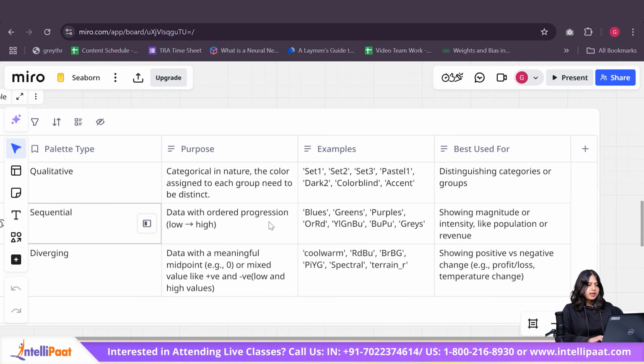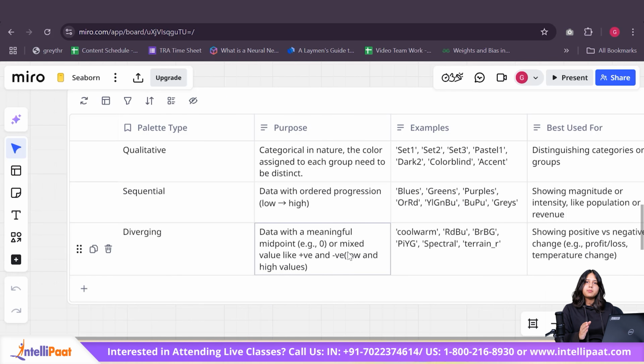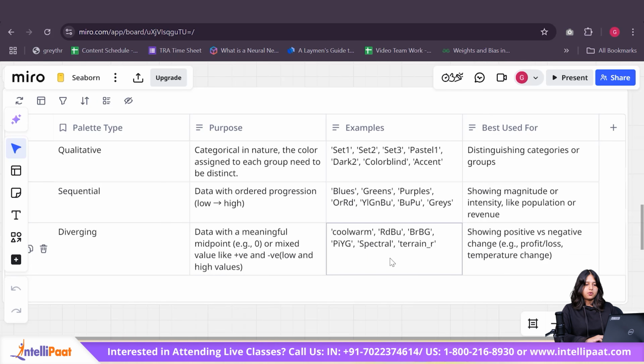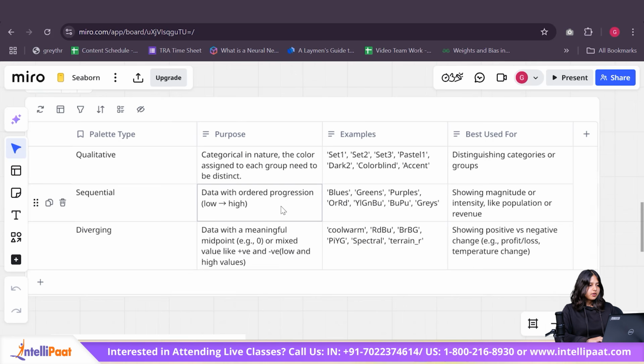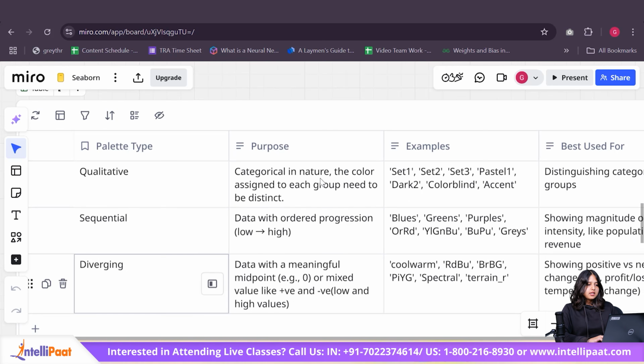Similarly, for sequential data, that is data with ordered progression, low to high or high to low, you can use a particular color and different shades of that color would be assigned to that data. It is going to help you see the magnitude or intensity, like population or revenue. Then you have diverging, that is when you have a midpoint and you have negatives as well as positives plotted in a graph. You can use palettes like cool, warm, or red, blue, and so on. It is going to help you see the positive versus negative changes in your graph, like profit or loss or temperature changes. So these are the different use cases of a palette.